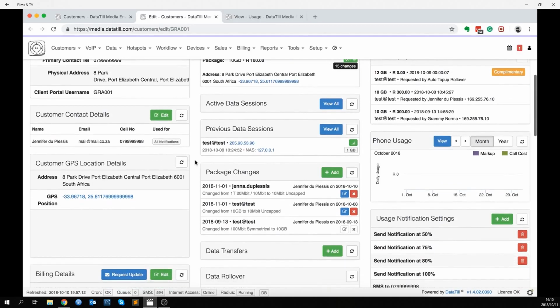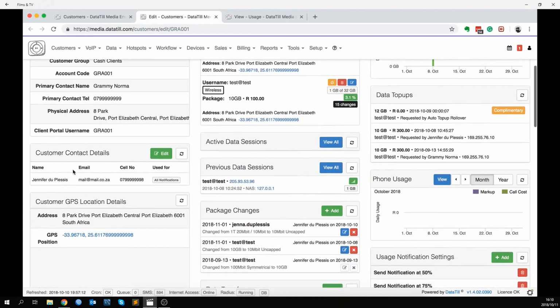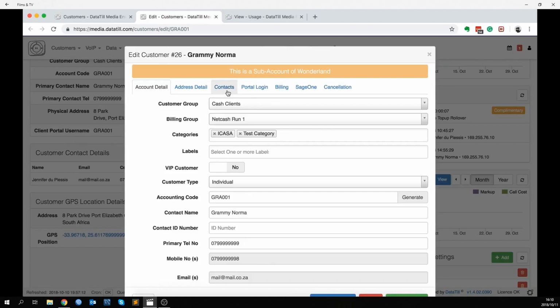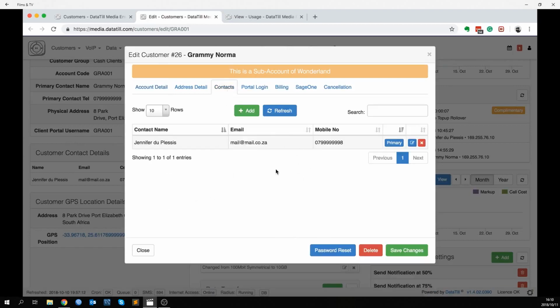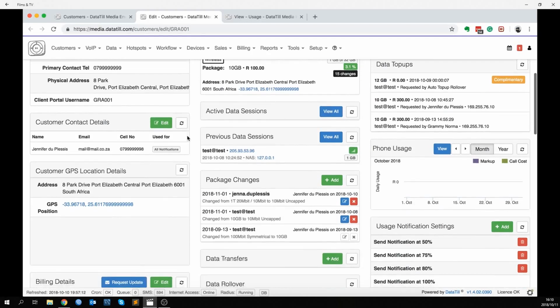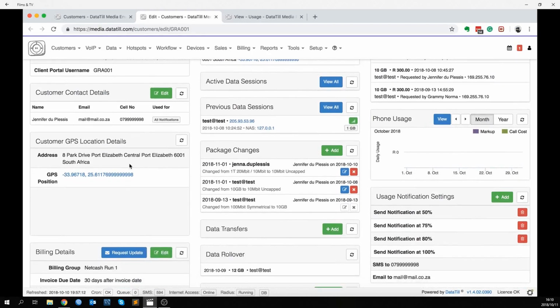So under our account details, we have customer contact details. This will take you to the Contacts tab, which will allow you to add or change contact details for your customer. And underneath that you have the customer GPS location details. This will pull through from the address which you have inserted for your customer, show it on the map, as well as give you the GPS position.